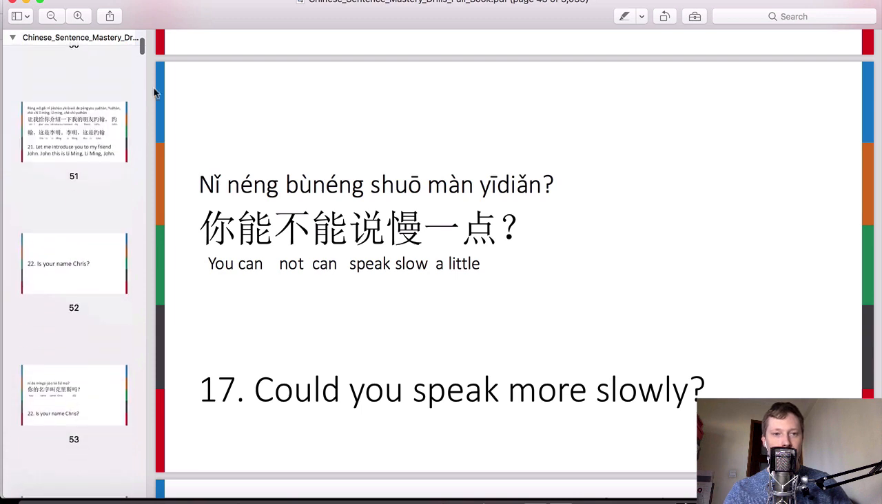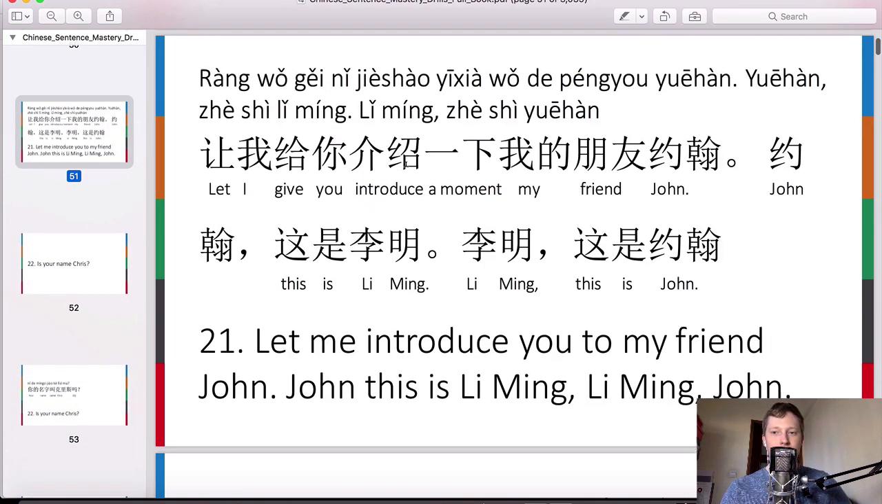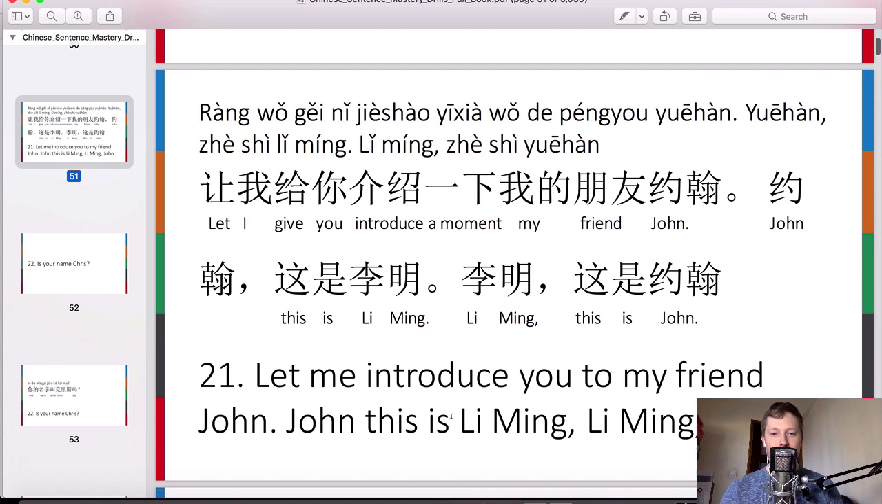So let me show you another example. This is a longer sentence. Let me introduce you to my friend John. John, this is Li Ming, John. So you can see exactly how this sentence is broken down.